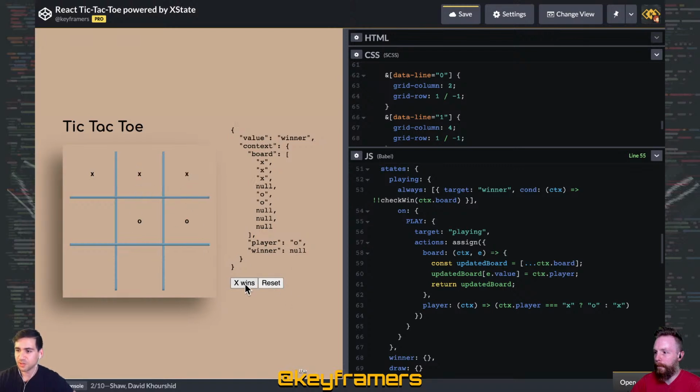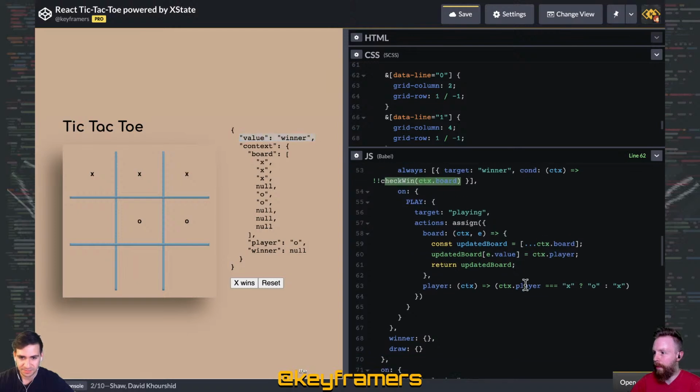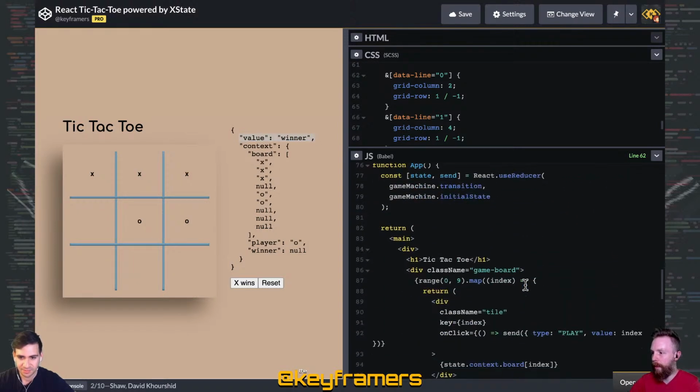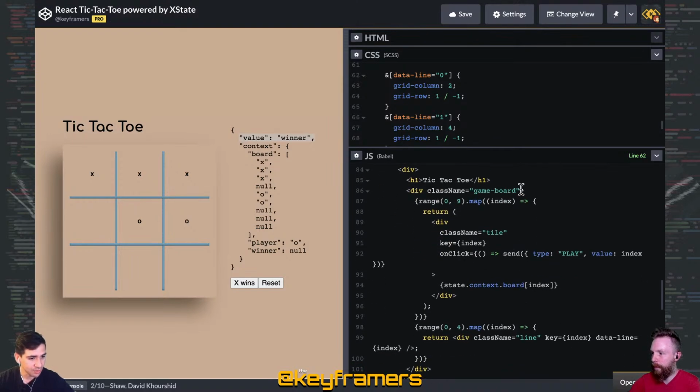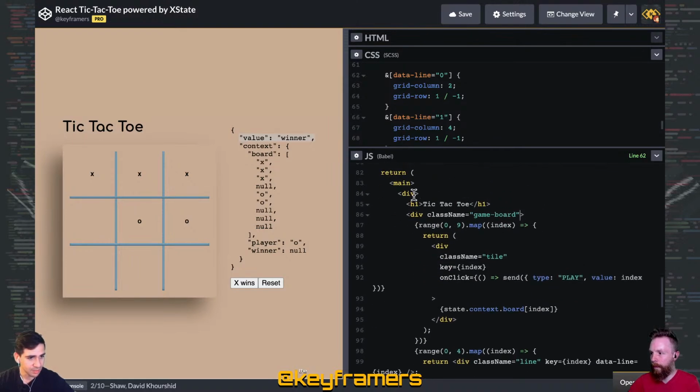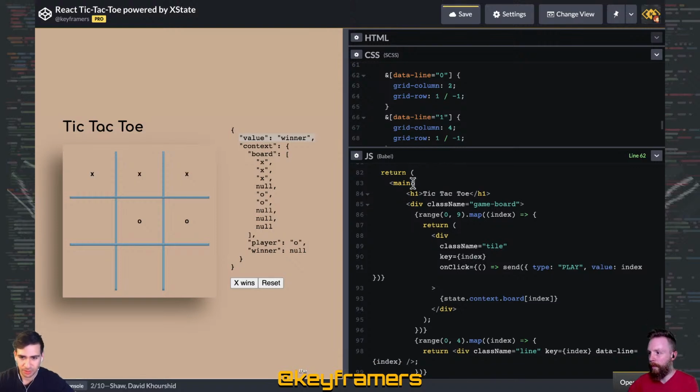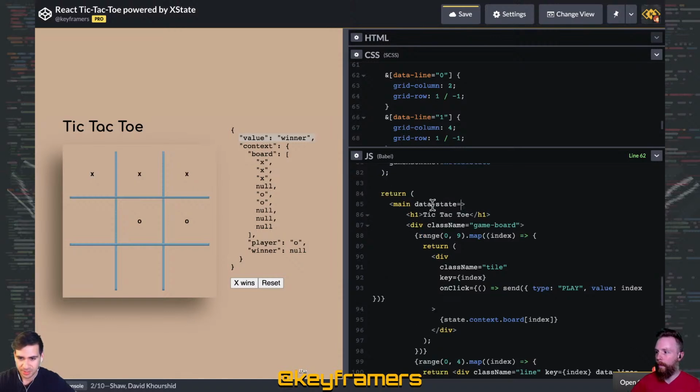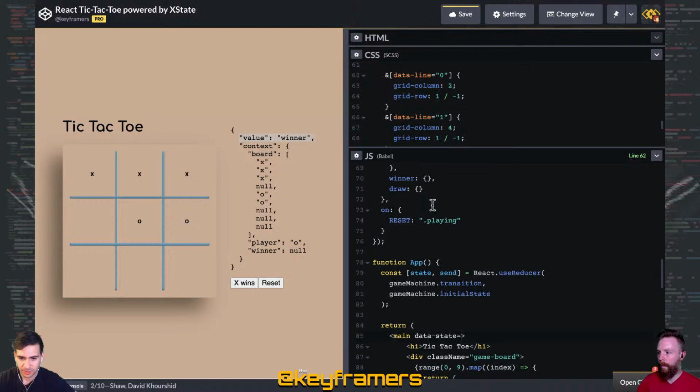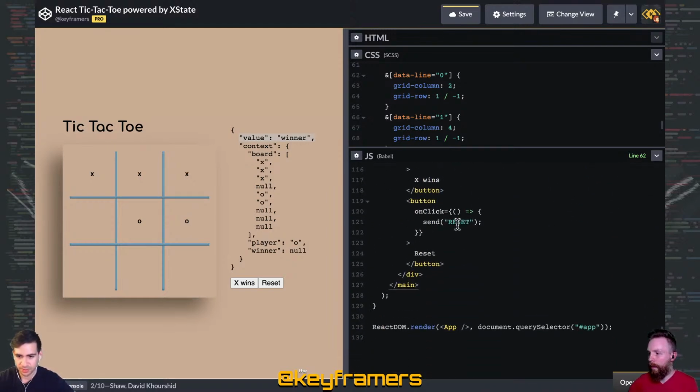See, when you go to winner, notice how you cannot make any more plays. I can see the value there is set to winner, so that's good. And so now, using that exact same logic, we could set the winner. So we have target, winner, condition, and so we're going to say actions assign. We're going to assign the winner, and that's going to be the same. Oh, sorry. Context check win of context.board.